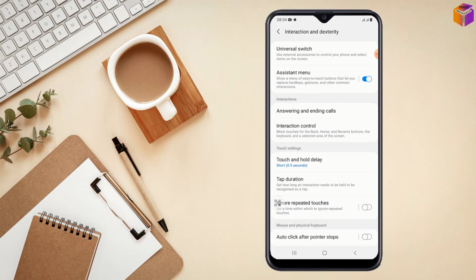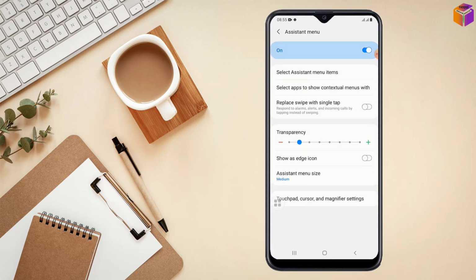And if you want to see this as an icon, you have to tap on the text of assistant menu. And see, you have to turn on show as icon. And it will be changed, my friends. See this one, when I turn on this option. See, now it is an icon, right?